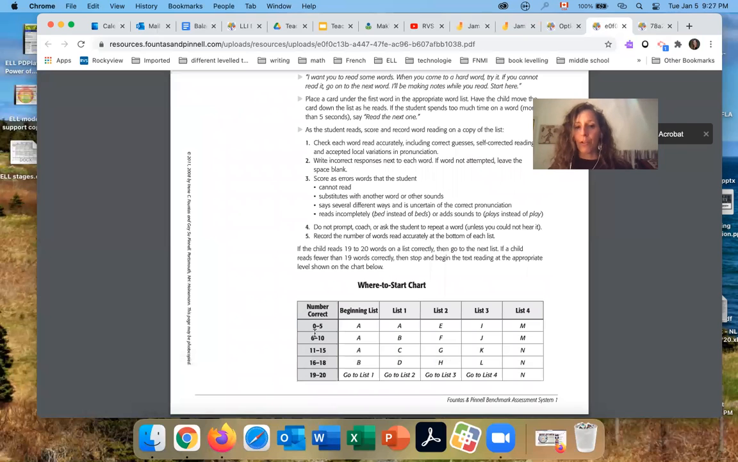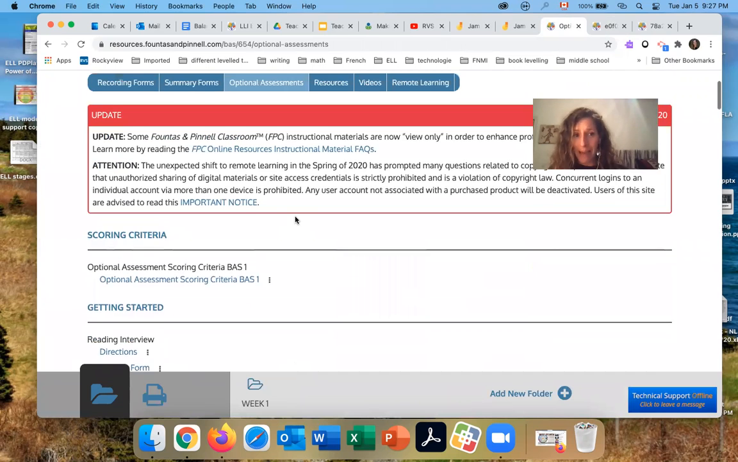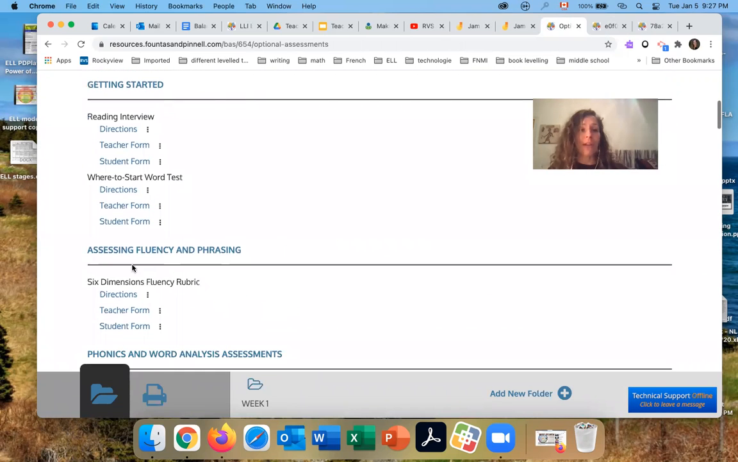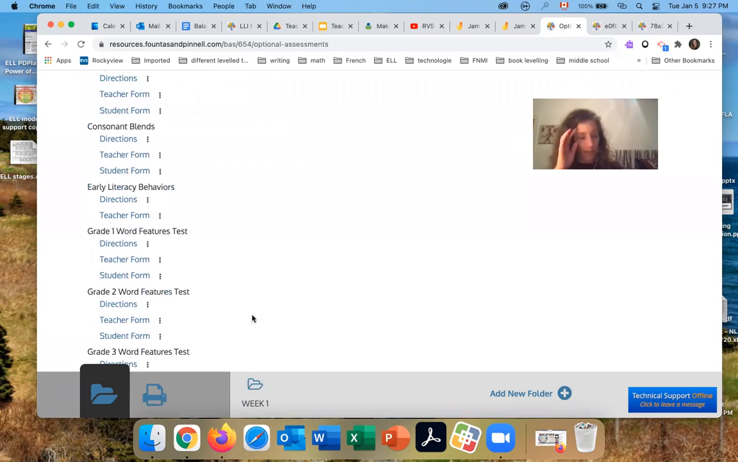A, if the students got between 11 and 15 words correct, then it lets you know that the student is reading at about level C. Now, mind you that this is really just for decoding and not necessarily understanding. So this is a good test that you can use with your students. So as you can see under the BAS, you have rubrics to assess fluency, phrasing. You've got various tests that you can use.